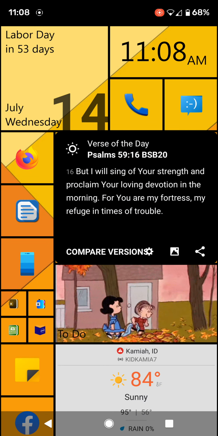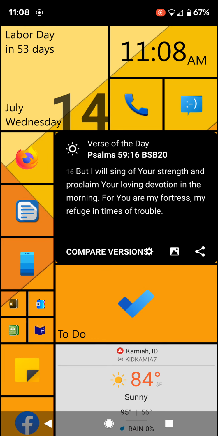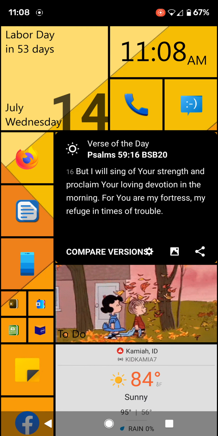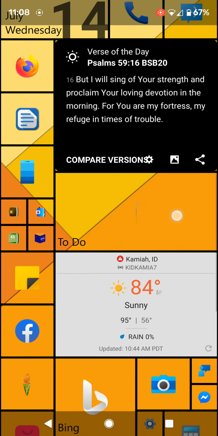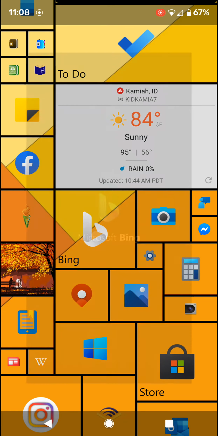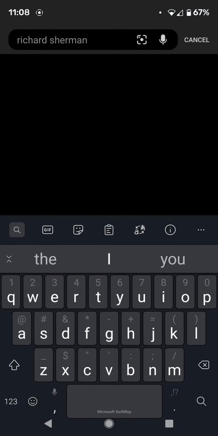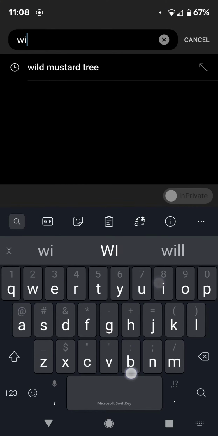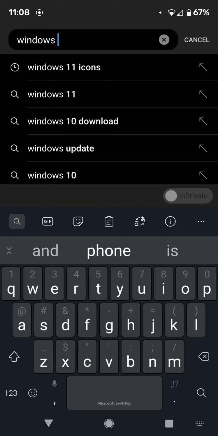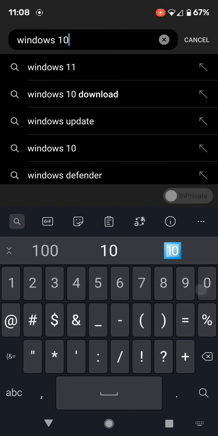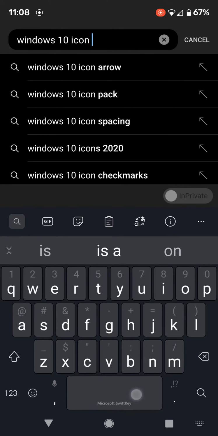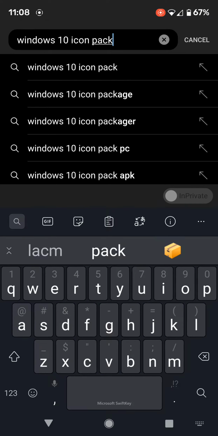But how about the icons? While there was an icon pack for Windows 10, there wasn't one that I really liked. So what I had to do was I actually went and found a Windows 10 icon pack. You can just Google or Bing it. I'm sure you'll find it as well. I don't know who Richard Sherman is or why that's in there. Windows 10 icon pack.